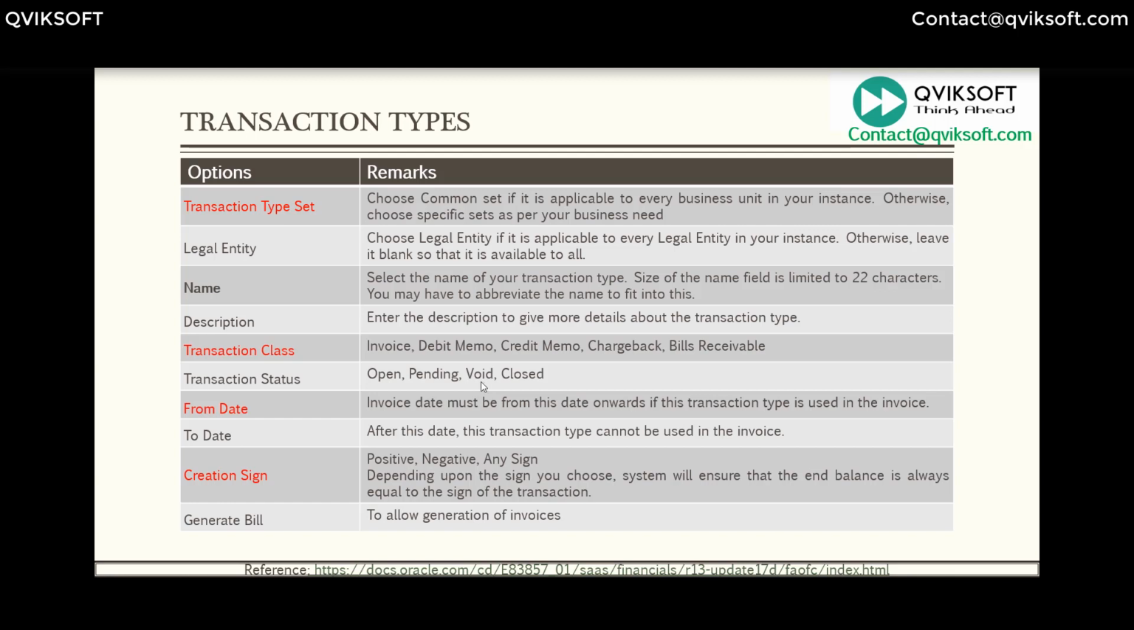Void is something you use if deletion is not available and you want to cancel: you set the status of the transaction to void. Close is for importing transactions from an external system. Just record that in your receivable system, you can bring it in as closed, so that no processing happens on those transactions. From date: the invoice date must be from this date onwards. So if I give 1st April, that means I can create invoices only from 1st April onwards. Generally this is given as a historic date. Typically, if you look at the Oracle setup, it's called 1151. So any historic invoice, if you want to migrate, you should do it after this date. And if you do not want to use this transaction type in future anymore, you can put the end date.